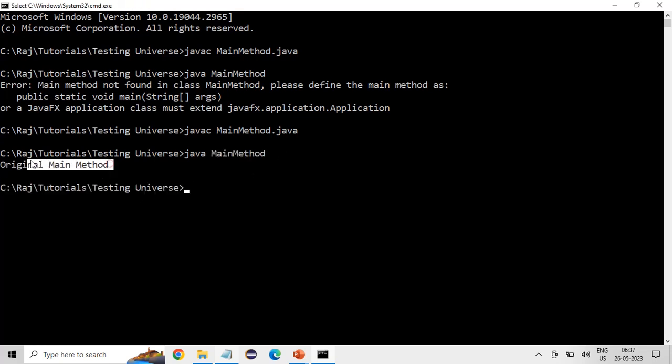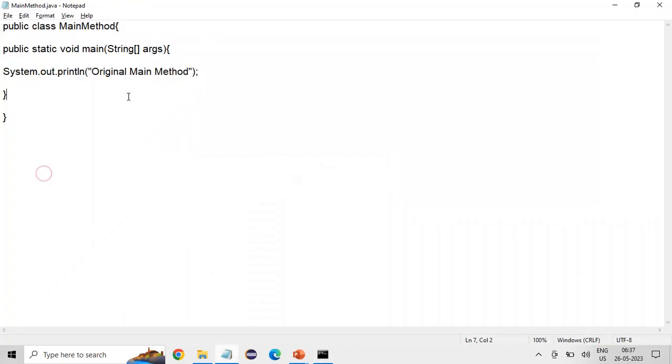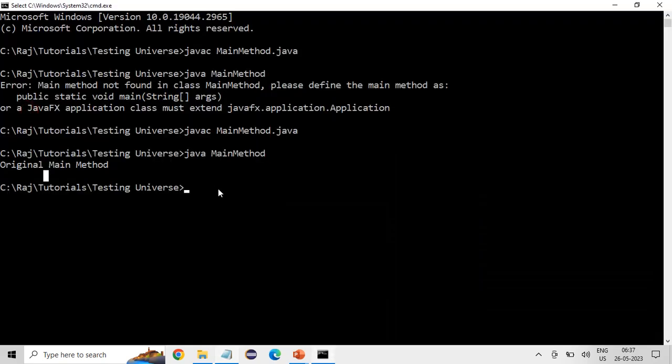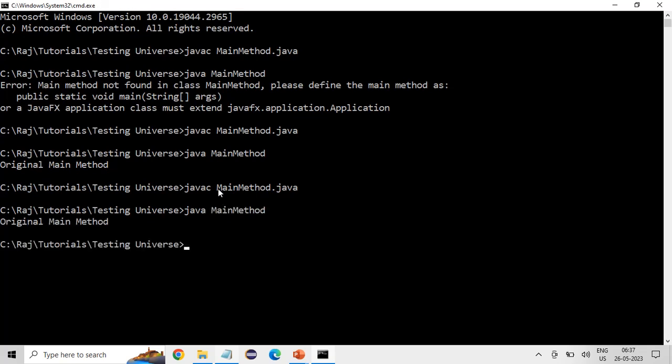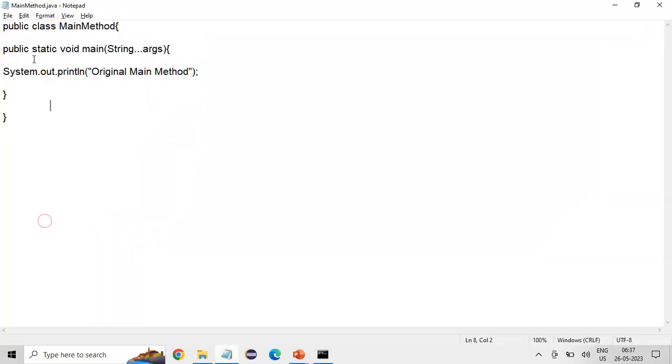And you will be getting this particular message. So there is one more signature, which is variable arguments. You can also use this signature. Java main method, and you will again get this. Either you need to have this signature main method, or you can have the other main method with array as the arguments. Okay, there are two types.